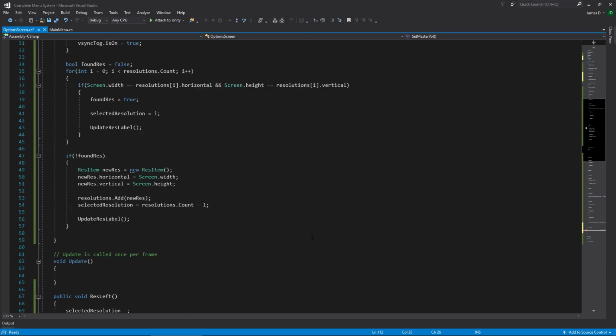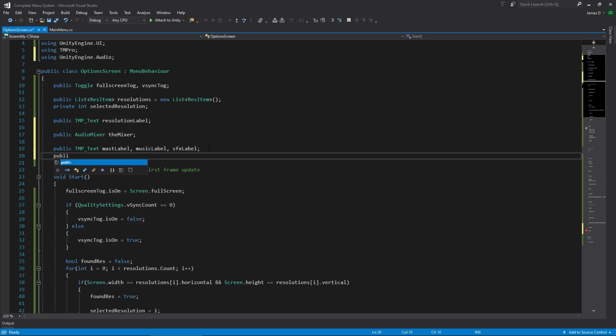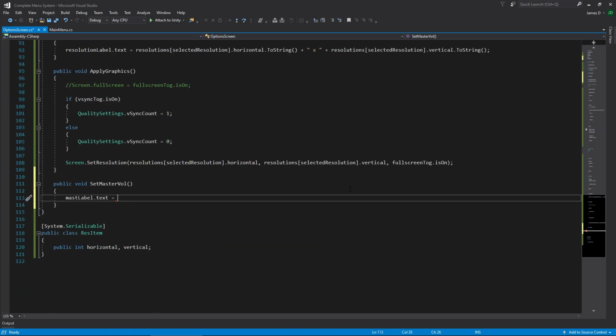Now, of course, we don't have a reference to the sliders themselves, so we should probably have that up here. So we're going to have public slider, there we go, that we're going to call master slider. We'll have one also for, of course, music slider and SFX slider, like so. So let's go back down here. And we're going to use whatever the slider value currently is. So we're going to say music slider dot value, and we're going to convert that to a string.